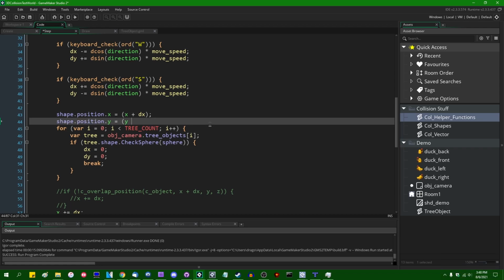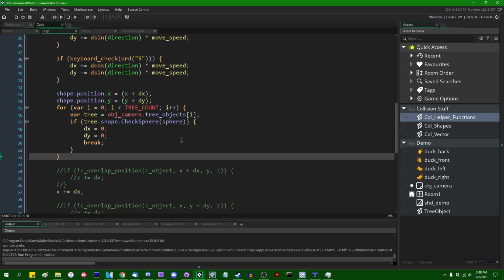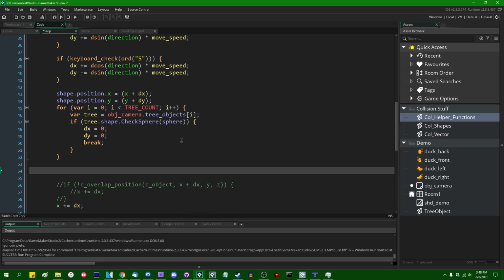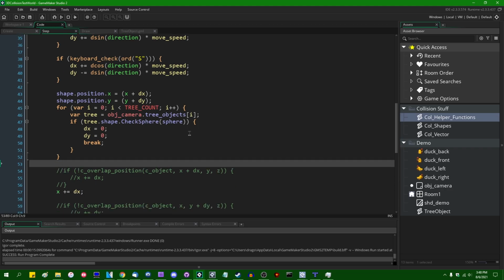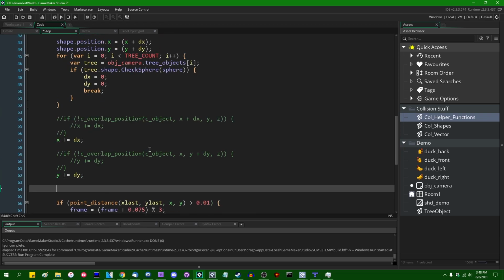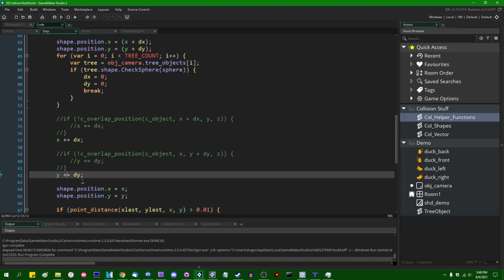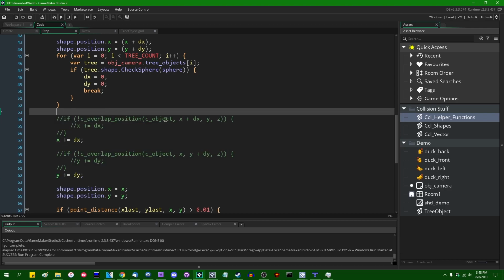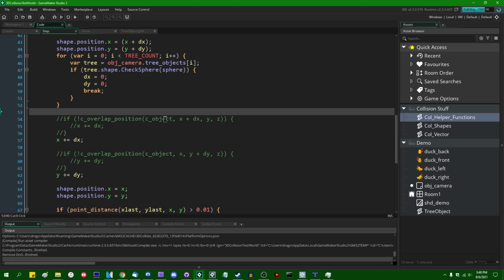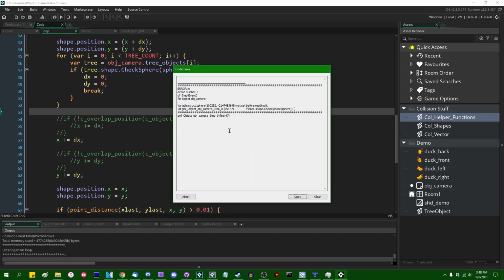Shape.position.y equals y plus dy. So that is where we are looking to move to on the y-axis. And once this is all done, once we have finished evaluating our position, we can, at the bottom, after we've actually moved, set shape.position.x back to our own x and y position, whatever the movement got evaluated to. That's just basic movement code. That's not anything specifically to do with 3D.